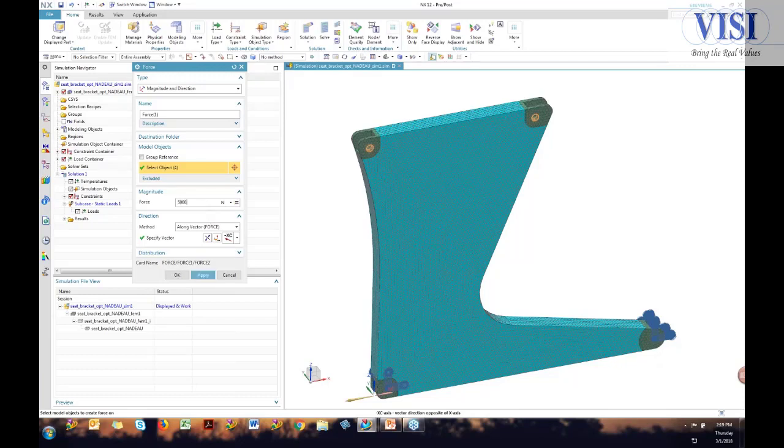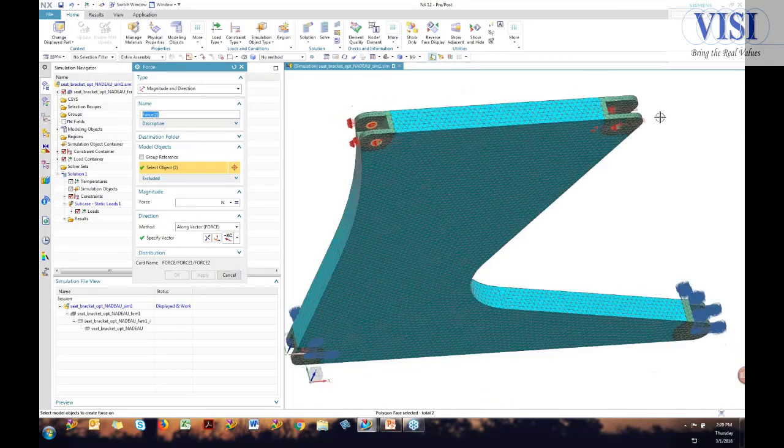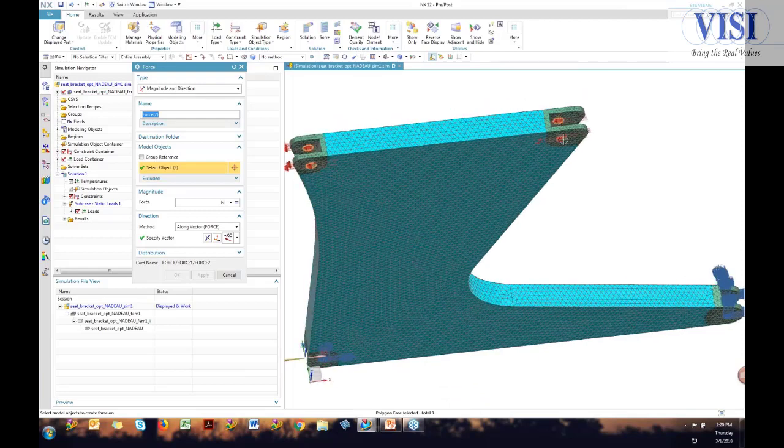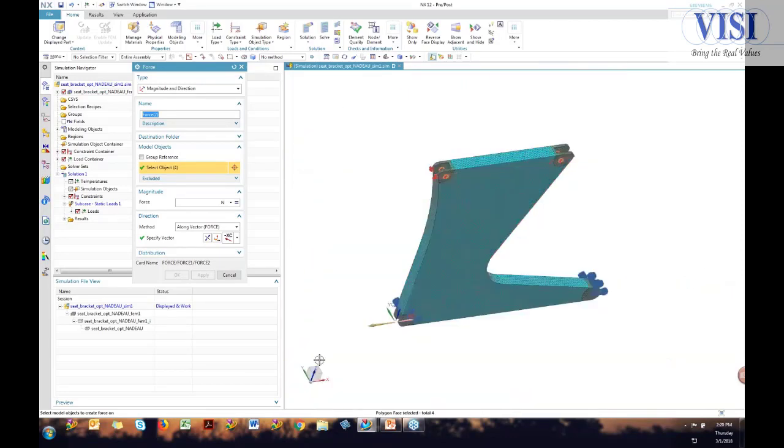So there I have my force of 5,000 newtons. I could have put e to the 3. Apply. And now I'm going to apply it to the same location, but I'm going to symbolize somebody getting up as well and pushing down on this entity. This time my force is going to go in my negative Z direction, and I'm going to specify a value of 11,000 newtons.